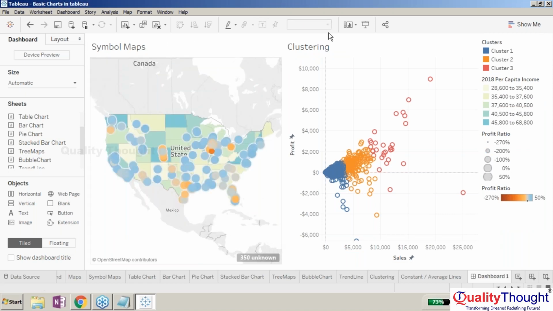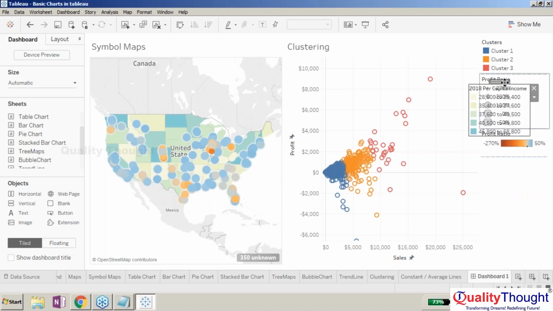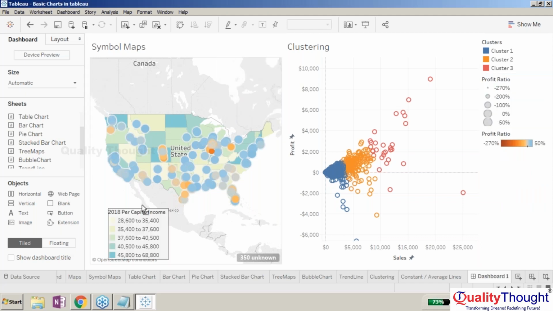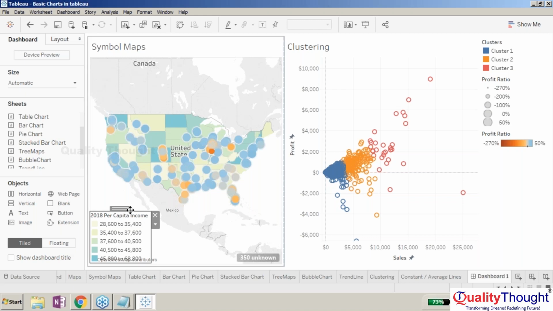So you should be able to see the clusters and the profit ratio, something like this, and also per capita income that I wanted to make float over here. So what exactly am I going to do here? I'm going to make this one a floating object, so I'm just dragging it over here and trying to showcase this one, something like this. This is looking good, no? Right or wrong? Isn't it looking good now?